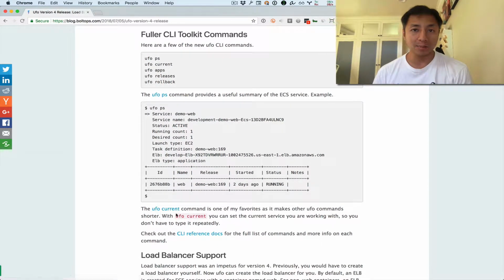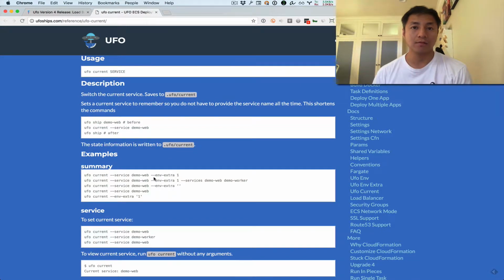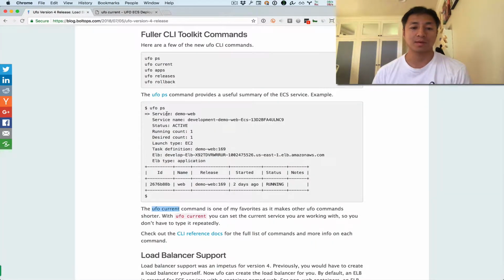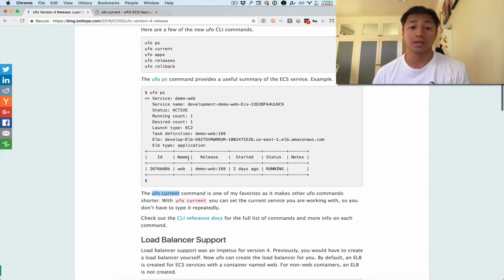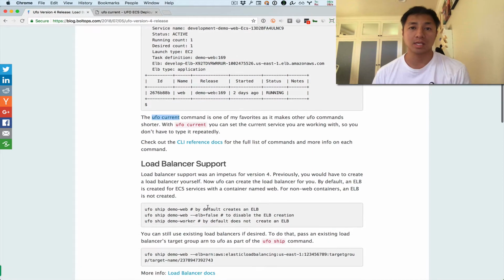One of my actually favorite commands is this UFO current command. I'll open the reference documentation to it here. It allows you to set the current environment, or it allows you to set a current service so you don't have to retype the service name over and over. You just type, like right here, UFO ps. I didn't go UFO ps demo web, I just said UFO ps. So that actually shortens a lot of the commands that use it. And you can find out more information in the reference documentation link right there.